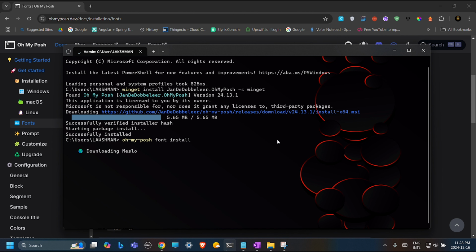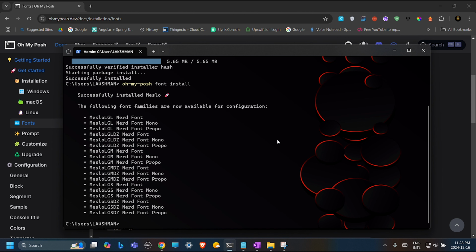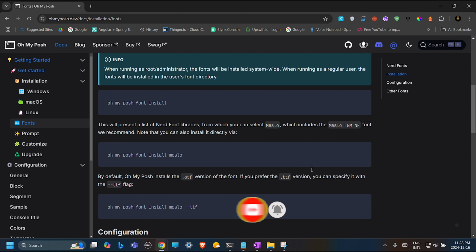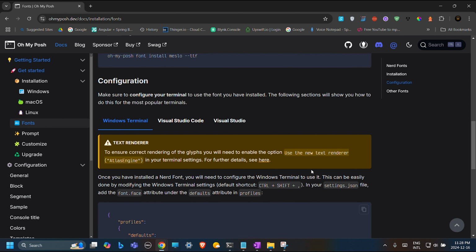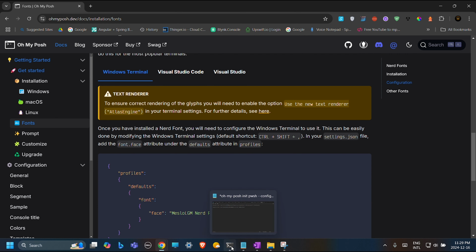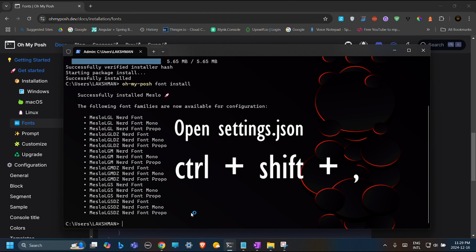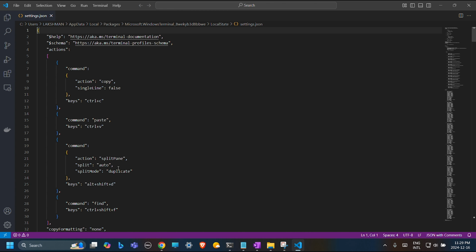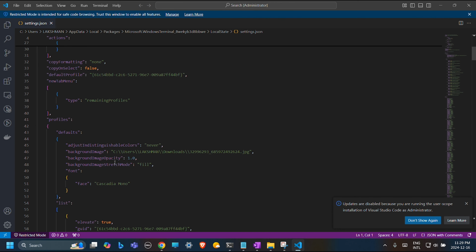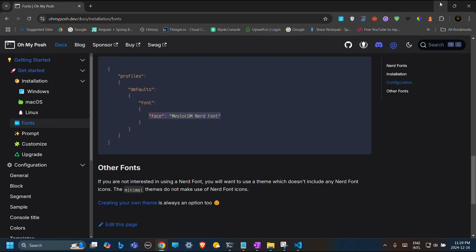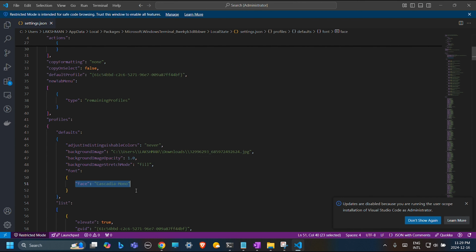We have to wait a few moments. The font installation is successful. It has installed a lot of font families, so you can see those font families here. So now let's move on again to the docs. Then we have to configure the installed font in our terminal. We can press Ctrl Shift and comma, and it will open the settings.json. In the settings.json profiles default section, we have to add the Meslo LGM Nerd Font. I'll remove this Cascadia Mono and paste that, and save and close it.